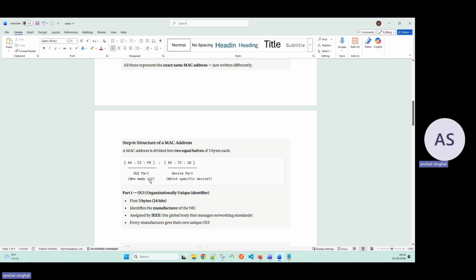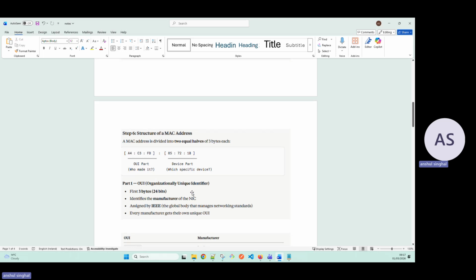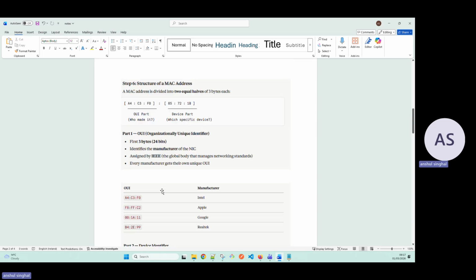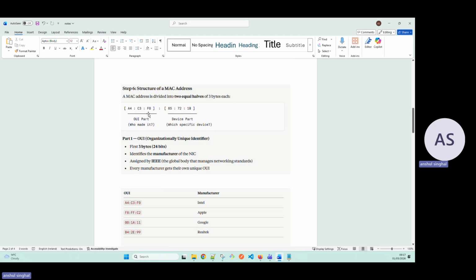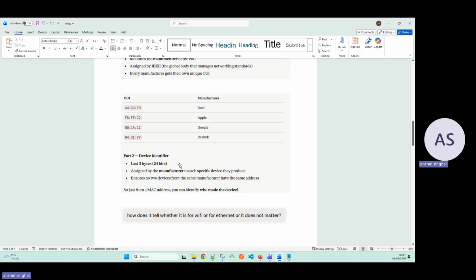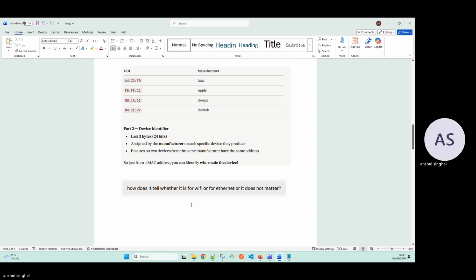Looking at the first part, it can be known which company built this chip for this network interface card, right? And the second part is just a device unique identifier, device ID, something like a unique identification for that device built by that company, right? For example, if we look at the first part, the first 3 pairs, we can see it's Intel, for example, that's Apple, Google, or Realtek. And then this next part is the device identifier, right?